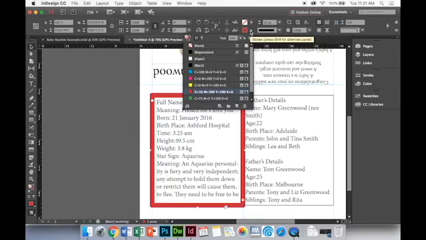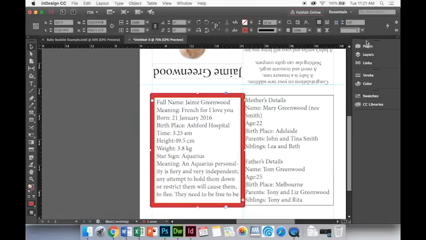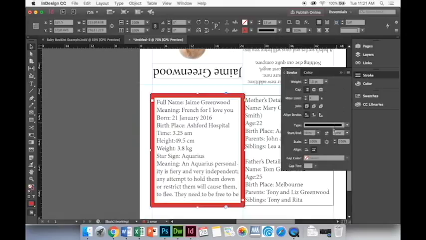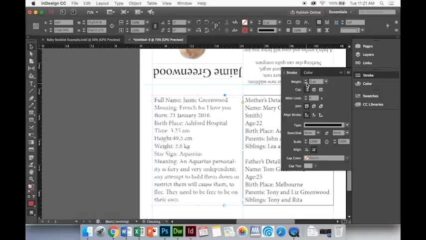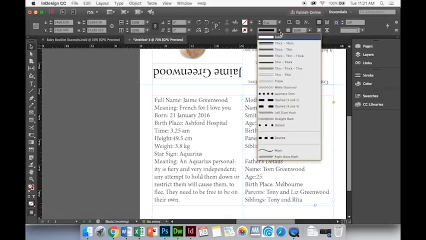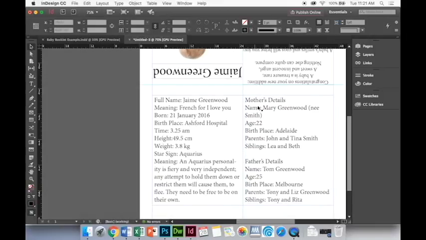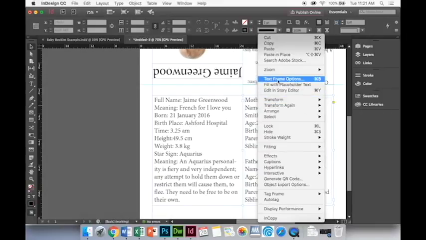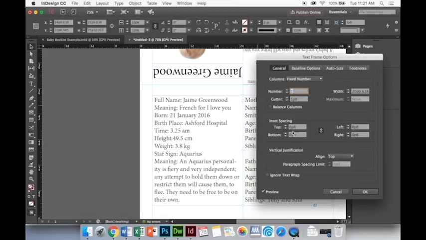We can change what sort of stroke we might have, and we can also come over the stroke over here. And in this spot here, you've got a few more options. Obviously, I don't really want it to be that thick, and I'm not leaving a stroke in it at the moment. Let's take this one off. Alright, so again, just going back to our text frame options, inset spacing.